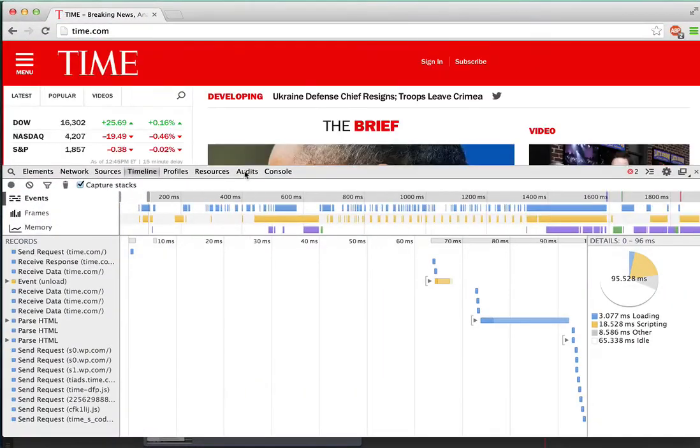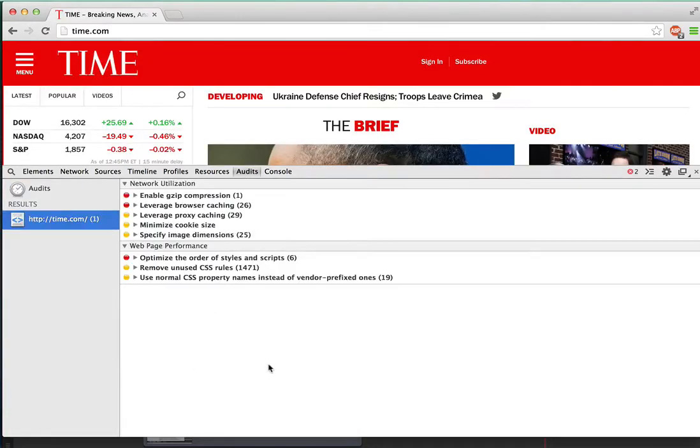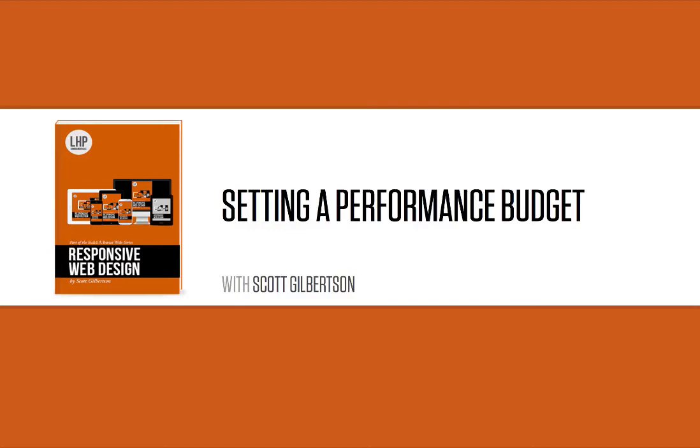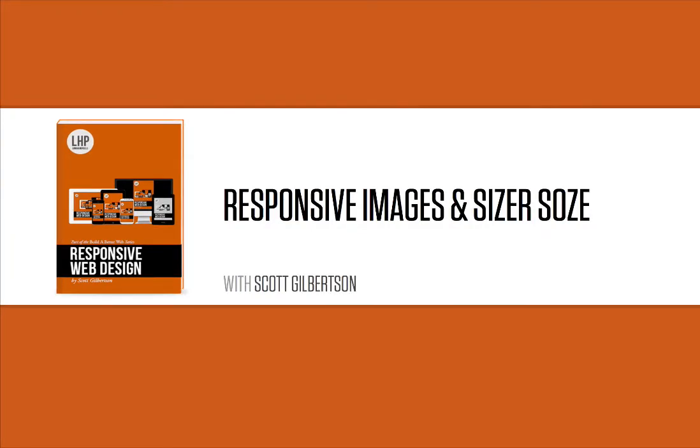The third part of the series looks at how you can speed up your websites and optimize them for mobile devices. I've also included detailed screencasts covering a few of my favorite responsive design ideas, like setting a performance budget and using analytics to evaluate your site's mobile traffic. There are also screencasts dedicated to useful tools like Sizer Soze and Browser Sync.